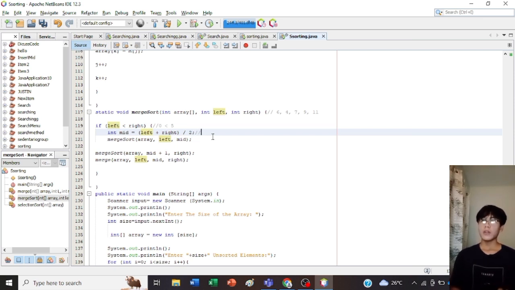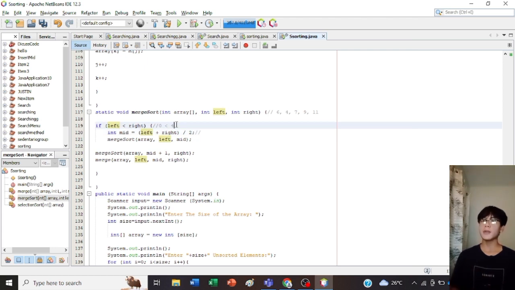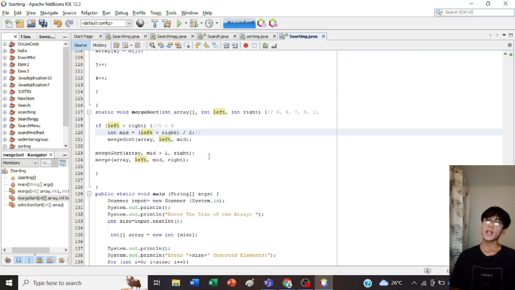So let's try to identify. mid is equal to left plus right, divided by 2. Sorry, right is 4 because it's an index. So left plus right is 0 plus 4, which is 4, then divided by 2 is equal to 2. So the middle index of our array is 2: 0, 1, 2.